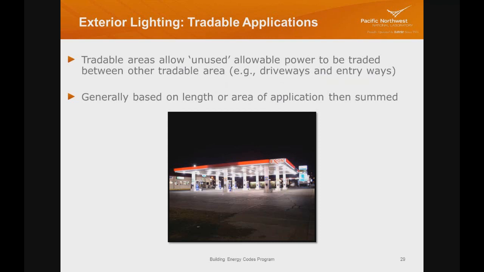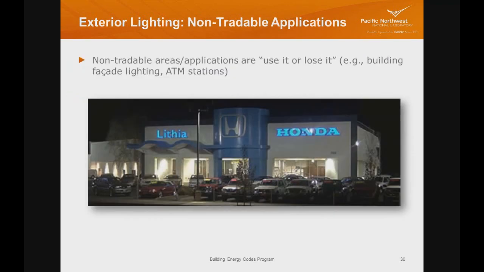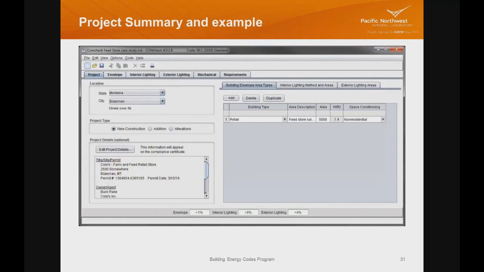So to jump through some quick examples, tradable areas allow for unused allowable power to be traded. These include driveways and entryways, and they're generally length or area type exterior spaces. Non-tradable are use it or lose it, and they typically are associated with facade lighting, building facade lighting, or ATM stations, those are two examples.